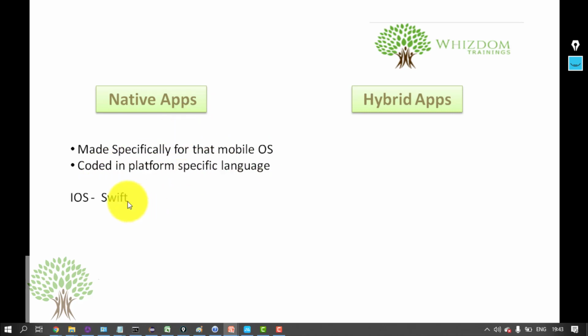Suppose I have a travel website and I want to make an application specific to iOS. Then I will use the Swift coding language of iOS. Later on, if I want to make the same application for Android, then Android uses Java and iOS uses Swift, so I'll have to rebuild the application in Java. So these apps are native apps.